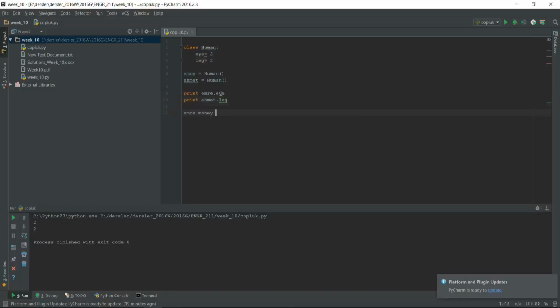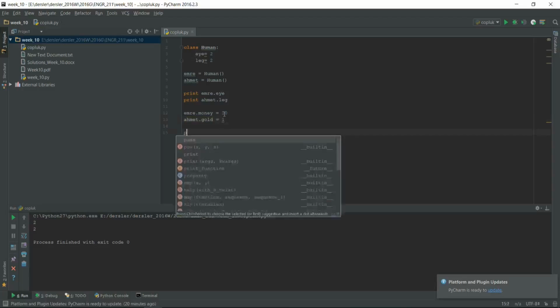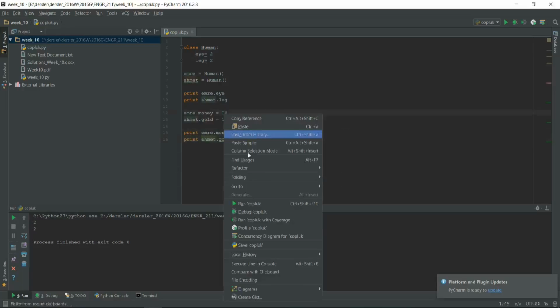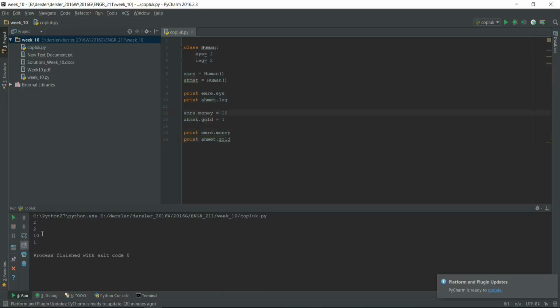Emre, money, 10 Turkish liras. Ahmet, gold, 1 kilo. So print Emre money and Ahmet gold. Of course, we need to print it first. Yep, here it is, you see, 10, 1.